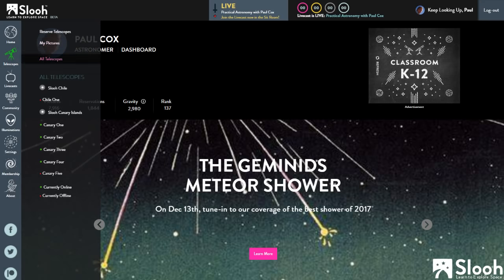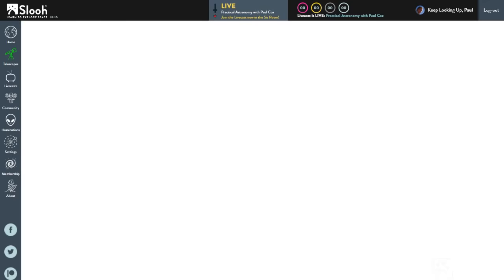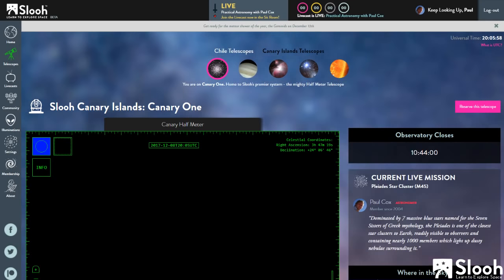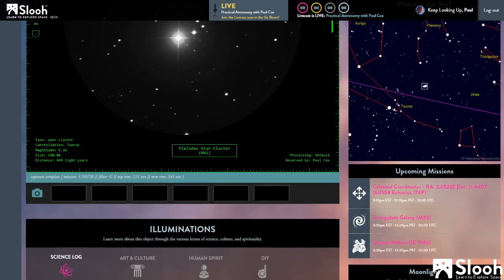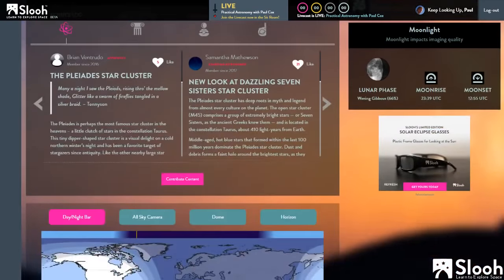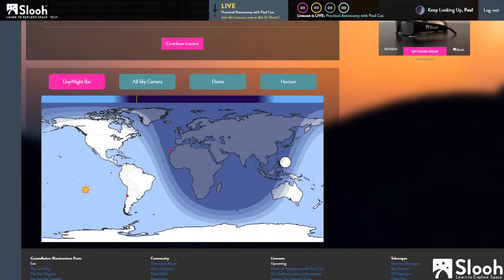So I'm just going to hop over. I think I'll go to the Canary 1 telescope page. We're going to go into all of this in more detail later. Ooh, cool image. Pleiades star cluster. Like it. Thank you very much. Now then, down here in the bottom, this is where you can monitor the sky conditions.